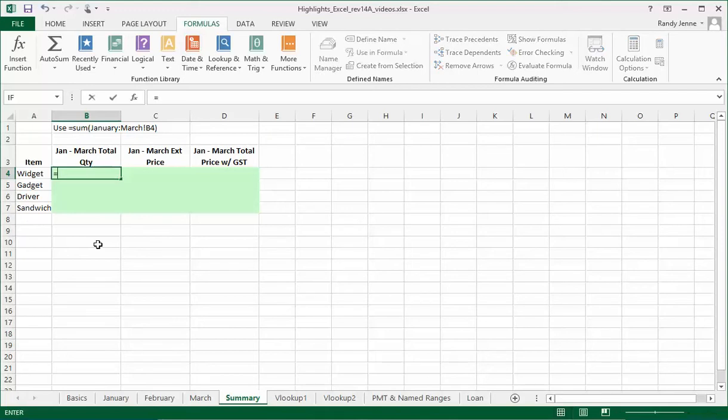I'm going to go equals sum bracket. Now normally, if this was a normal summing function, I would drag over the range that I wanted to sum up. But since I'm reaching through three different worksheets, I can't actually drag in a third dimension. So I have to put that range in a little bit more manually.